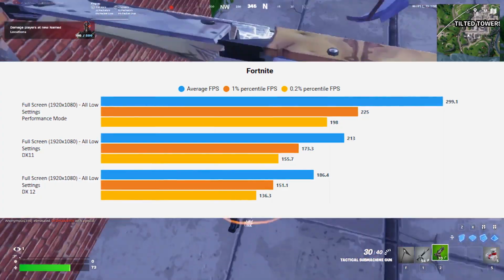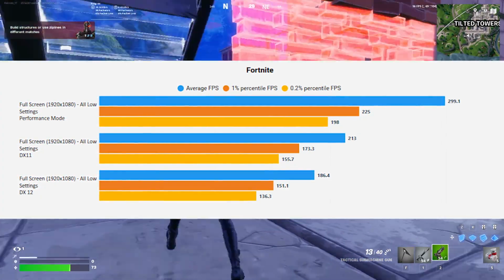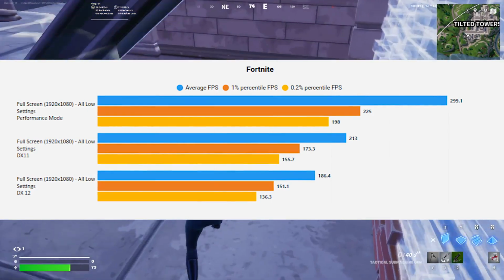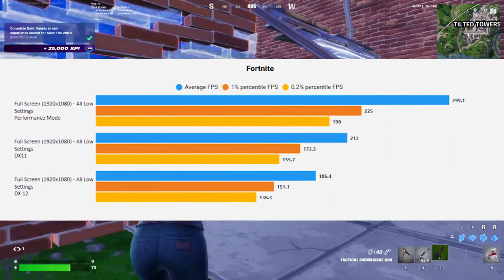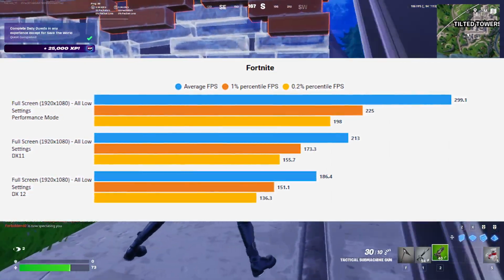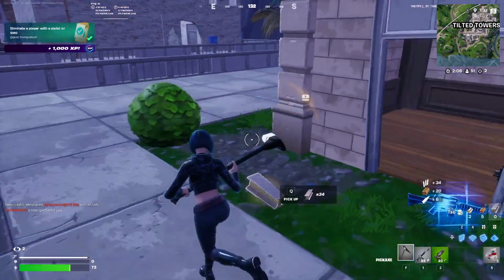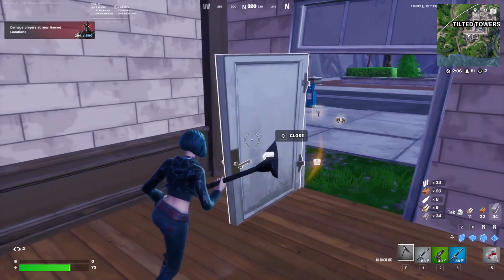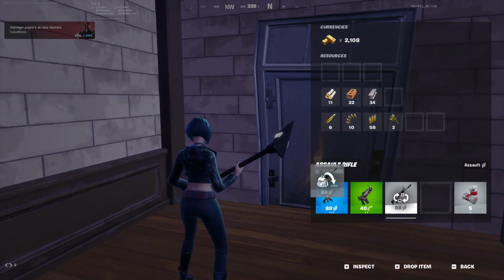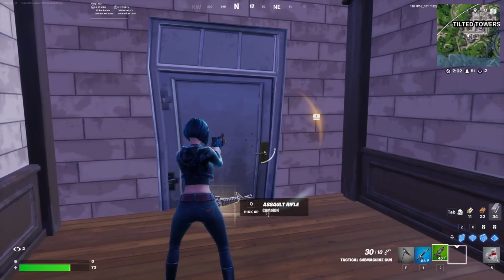As you can see from these benchmarks, performance mode beats both DirectX 11 and DirectX 12 by a mile, going over 300 average FPS, while DX11 caps at 213, while DX12 is capping at 187 FPS give or take. Also for AMD GPUs, a lot of people believe that DX12 will give you more FPS on AMD GPUs, which is completely wrong.